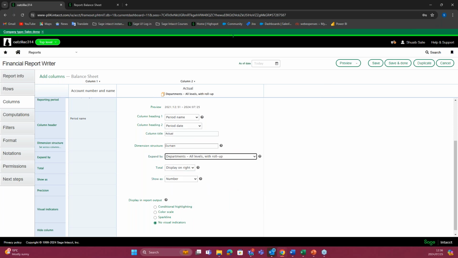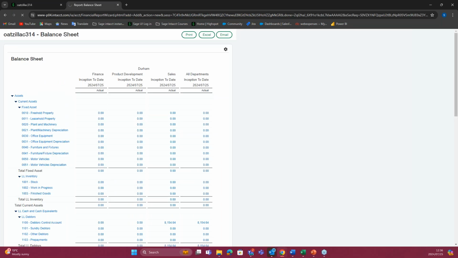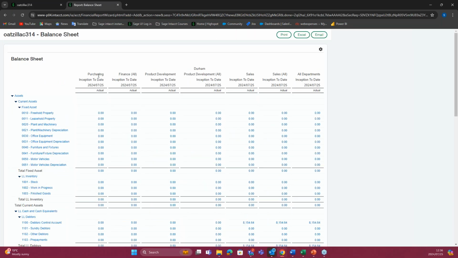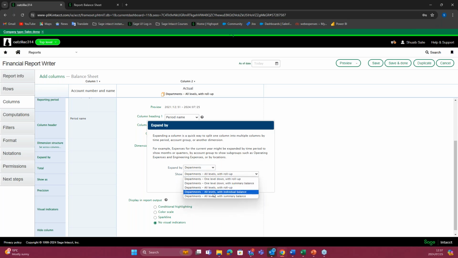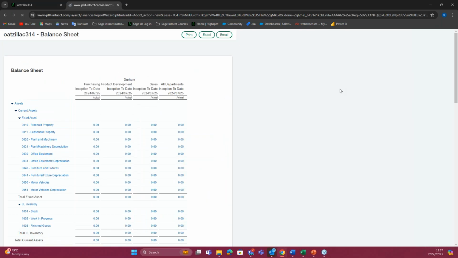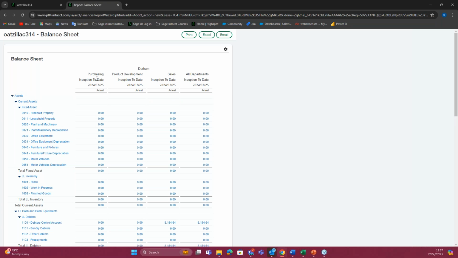Then we can look at the different ones. All levels with roll up. You can see that we have purchasing, which is a child relationship in finance, and then product development. So you'll have a column which is basically a subtotal of the parent, totaling all children and parents into one column. We don't really use that option. I generally use all levels with individual balances. So I need to set that. Then I just see my parent departments and my all departments.